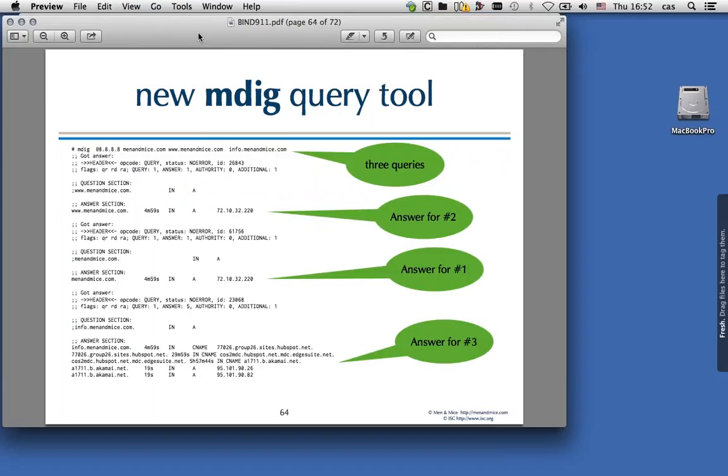Here's an example of how multi-dig looks. With mdig, you have to specify the server you're sending the query to. mdig is not looking at /etc/resolv.conf. You always have to specify the server to send the queries to, and then a list of domain names you want to query. Here, 3 queries for menandmice.com, and it prints out the answers in the order they are coming in.